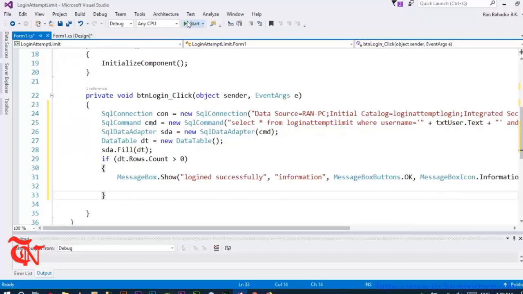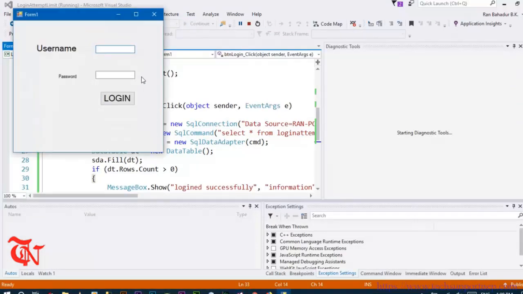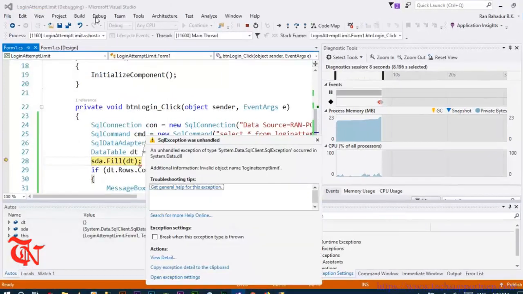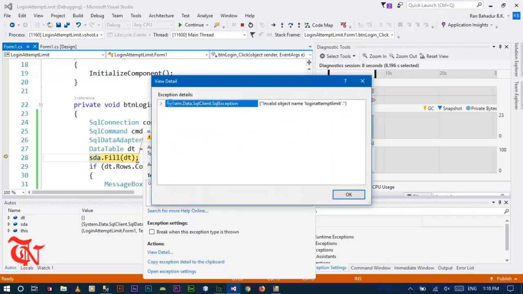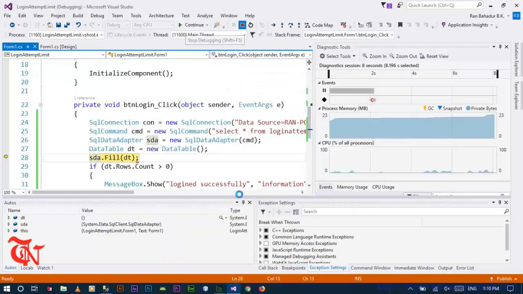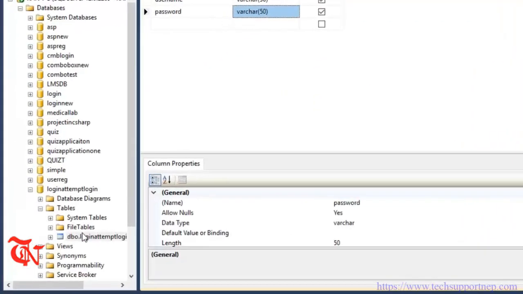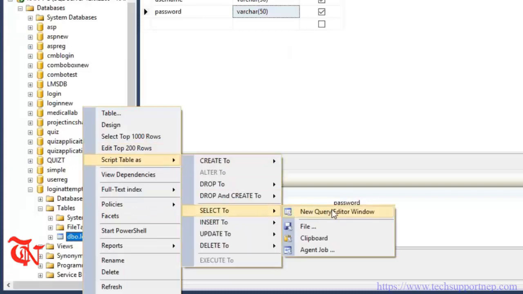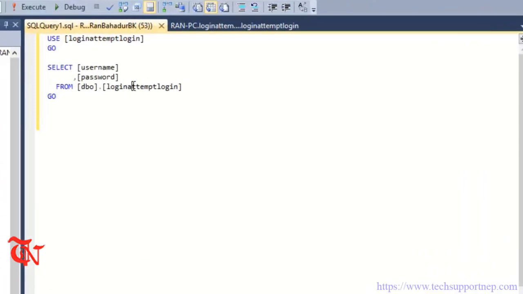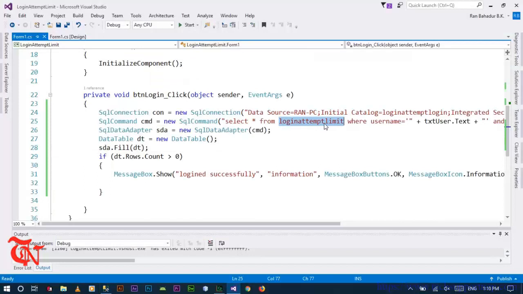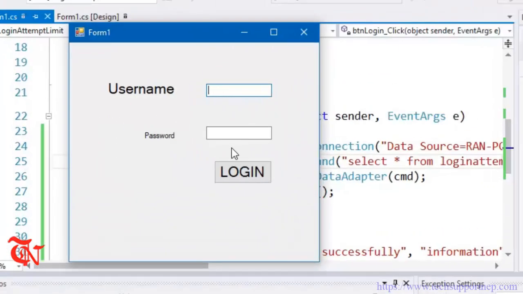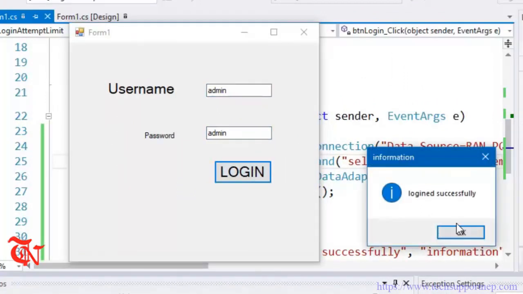Now let me run it. Admin, click OK. Here we get some error. Maybe our database table name does not match, so right click, script as table, select, Control C, go back, and here goes Control V. Now save and then run again, and the login message displays login successfully.